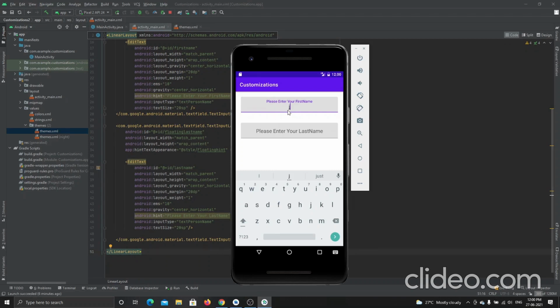Now let's see how we can add some auto completion inside the application itself. Like if I want to type the first letter, it should show me some names and all those things. How to add, let me show you now.